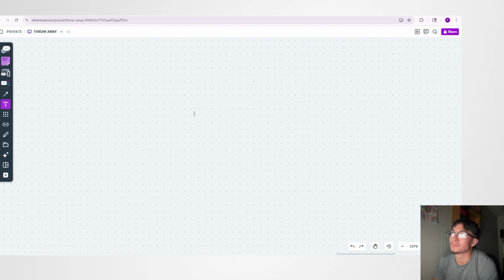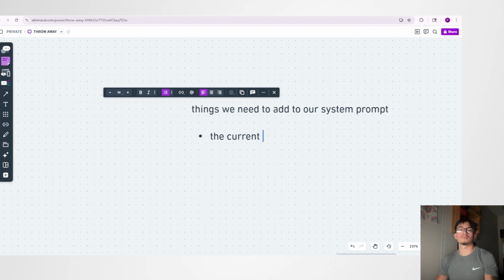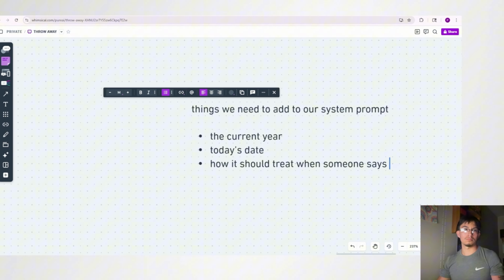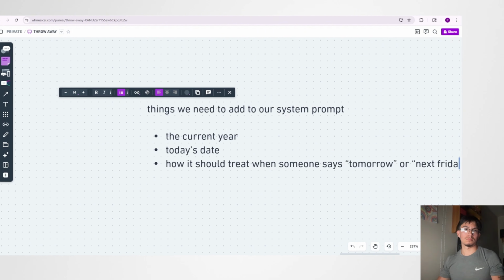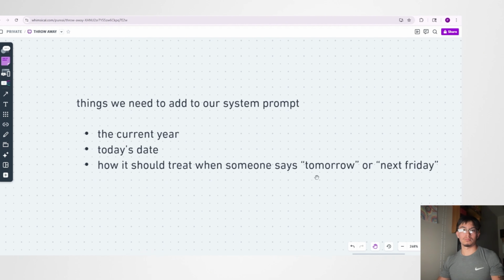We're going to jump into things we need to add to our system prompt. First one, the current year, today's date. Let's see if we can somehow give it today's date so we can use it as reference. Second, how it should treat it when someone says tomorrow or next Friday. You have to remember, some people might say, hey, how about tomorrow? Are you available next Friday?